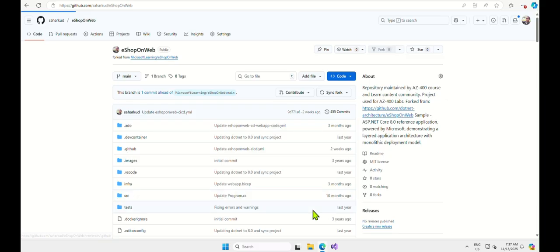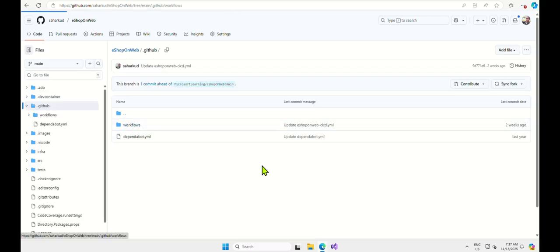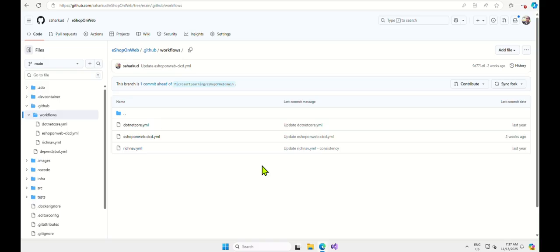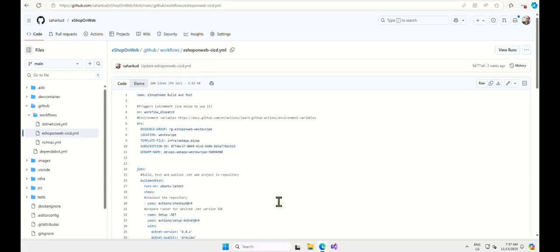So let's open the GitHub workflow, and here we are going to view the YAML content, eshoponweb-cicd.yaml, which contains the build, test and deploy jobs. These are some of the steps that it contains. It will check out the repository, prepare the runner for the desired .NET version, build, test, and publish the .NET project, upload the published website code artifacts, and upload the Bicep template as an artifact for the next job.